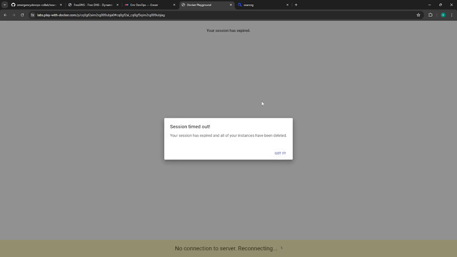No need of any DNS, no need to pay any single rupee to any of the websites. It's completely free, and this Play with Docker is also free, and that server is also free, as well as the DNS is also free. So everything is free. So for 4 hours you can do your own search.